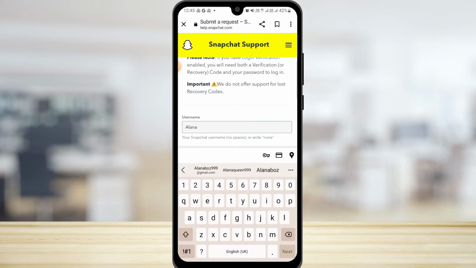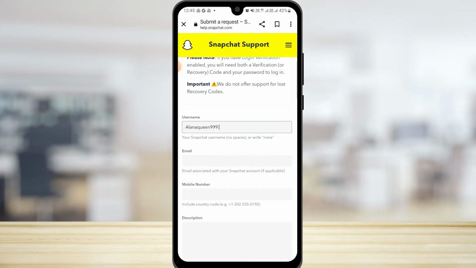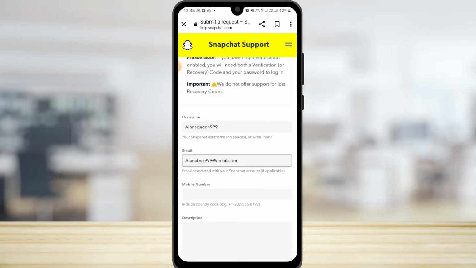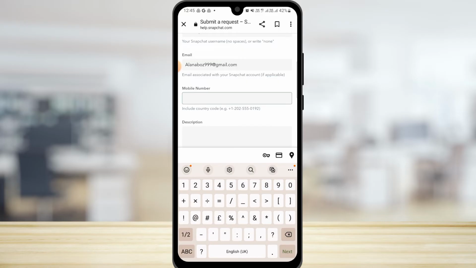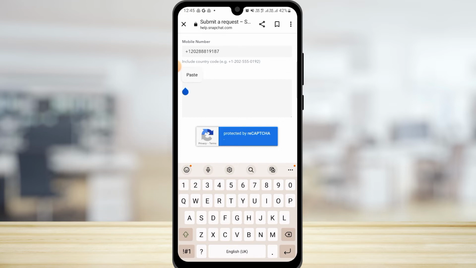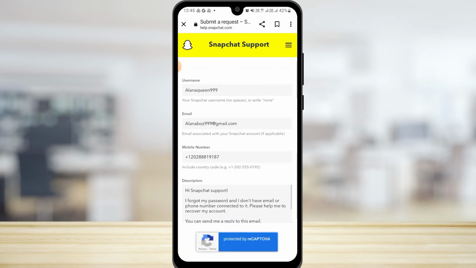Here you need to enter your username. Then you can enter any active email. Then enter your mobile number. Again, both email and mobile number do not have to be associated with your Snapchat account. Simply add a valid one and that will do. Now in the description, just briefly describe your issue. So here, as you can see, I have written that I have forgotten my password and I don't have my email or phone number associated with the account, so I'm requesting help.